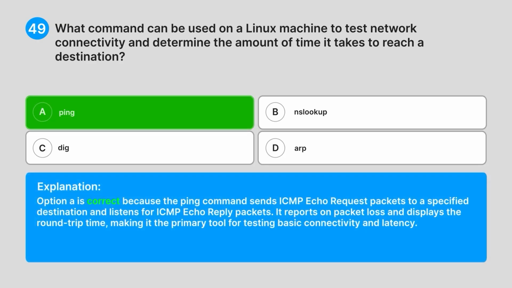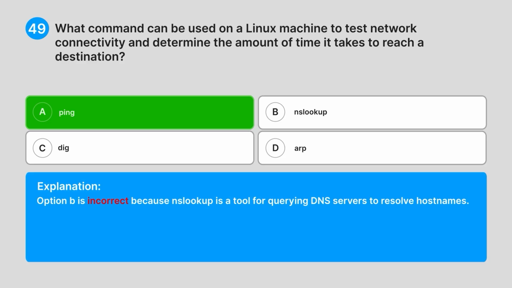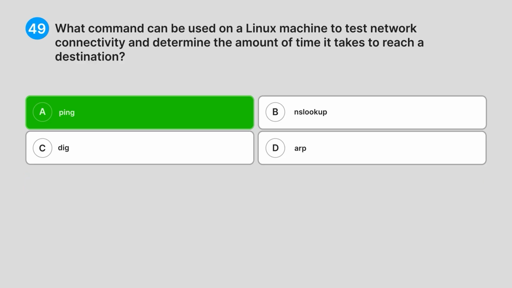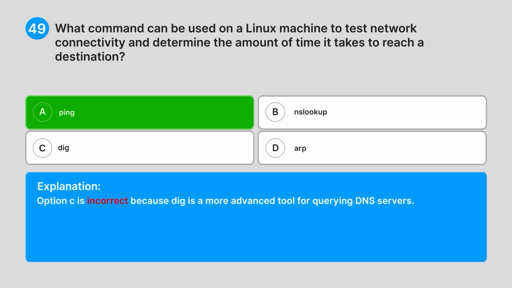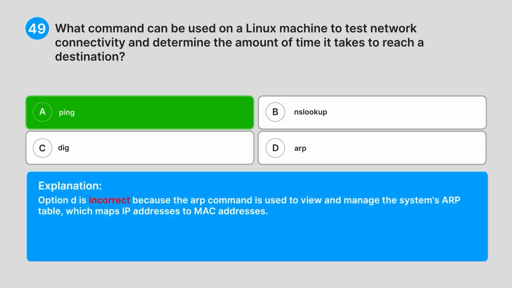Explanation, option A is correct because the ping command sends ICMP echo request packets to a specified destination and listens for ICMP echo reply packets. It reports on packet loss and displays the round-trip time, making it the primary tool for testing basic connectivity and latency. Option B is incorrect because nslookup is a tool for querying DNS servers to resolve host names. Option C is incorrect because dig is a more advanced tool for querying DNS servers. Option D is incorrect because the ARP command is used to view and manage the system's ARP table, which maps IP addresses to MAC addresses.